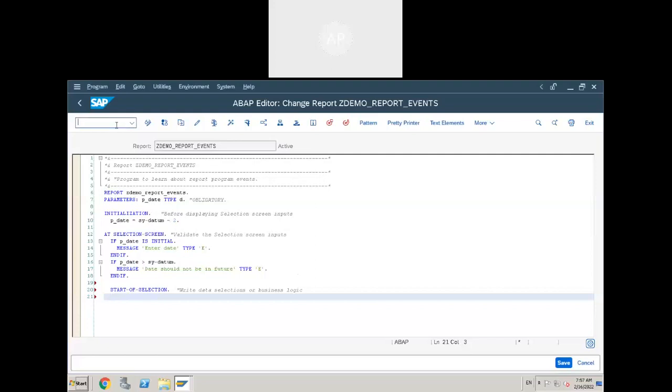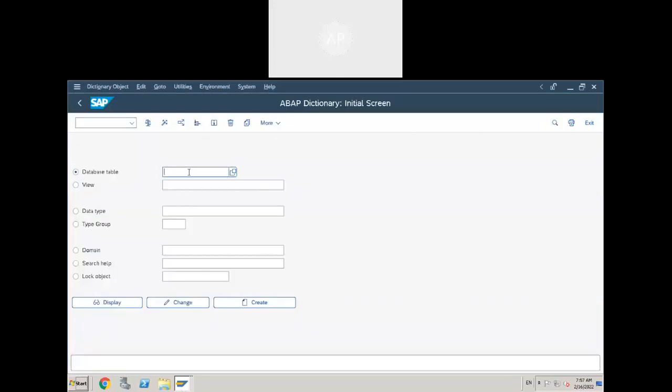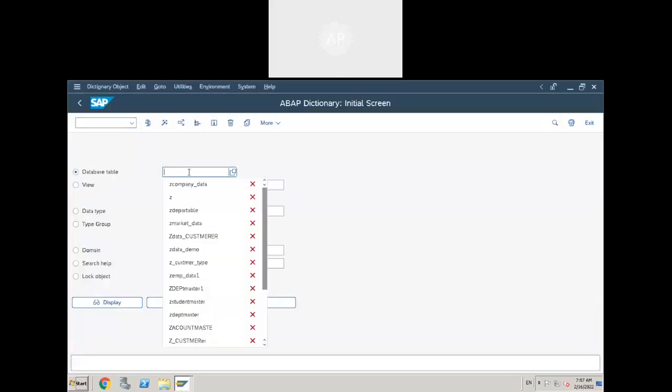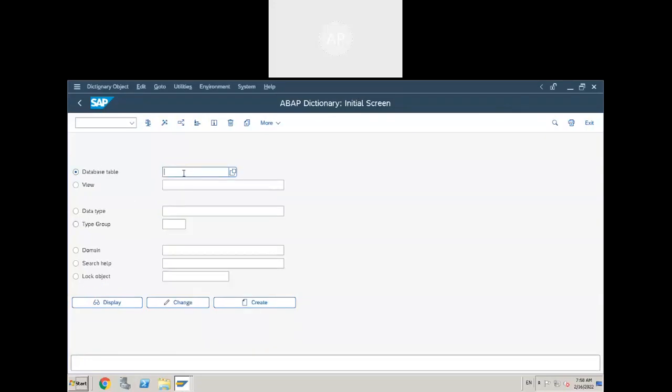For example, by using this date input, we'll select data from some table. Did we create any tables with the date? For example, joining date or anything. Did we create any tables? No, sir. No. Okay.